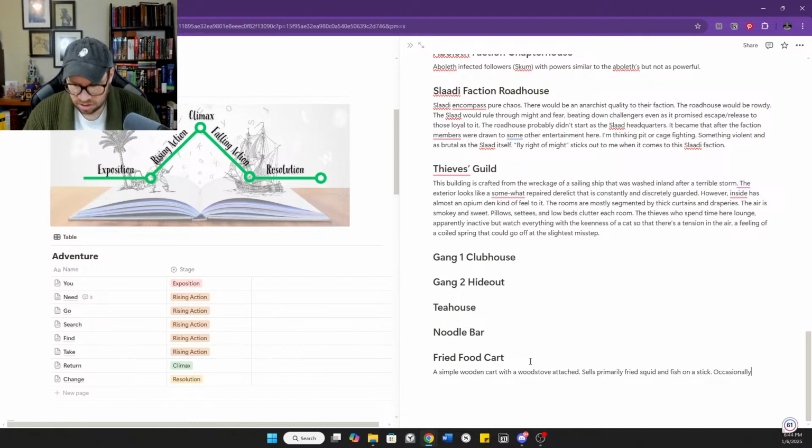Occasionally, these carts have fried poultry in the form of seagulls, captured and prepared like fried chicken.